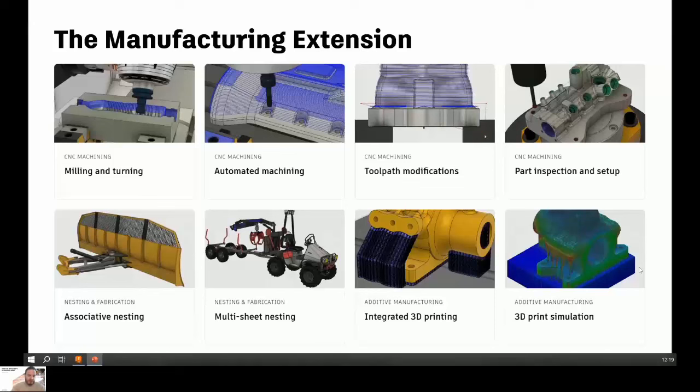Apart from just the nesting, you also get access to advanced toolpathing. So that includes things like 4 and 5 axis simultaneous toolpaths with really incredible technology that is hitting Fusion with every release every 6 to 8 weeks. Automated machining toolpaths. You can modify your toolpaths so you can edit them and cut away parts. You've got part inspection and automated setups.